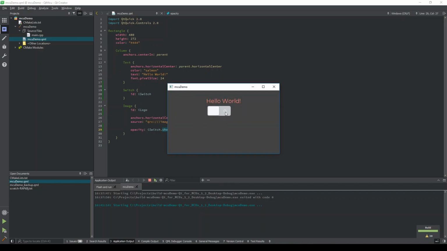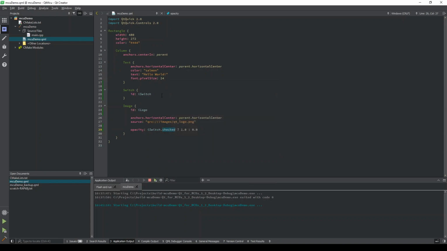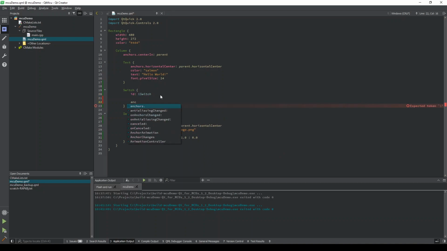So now we have no logo, and when I turn the switch on, the logo appears. I notice a couple of things here. First of all, my switch is not centered horizontally. I forgot to do that. Also, this opacity is a pretty instantaneous change. So let's try and make it a little more dynamic. First thing I'm going to do is adjust my centering.